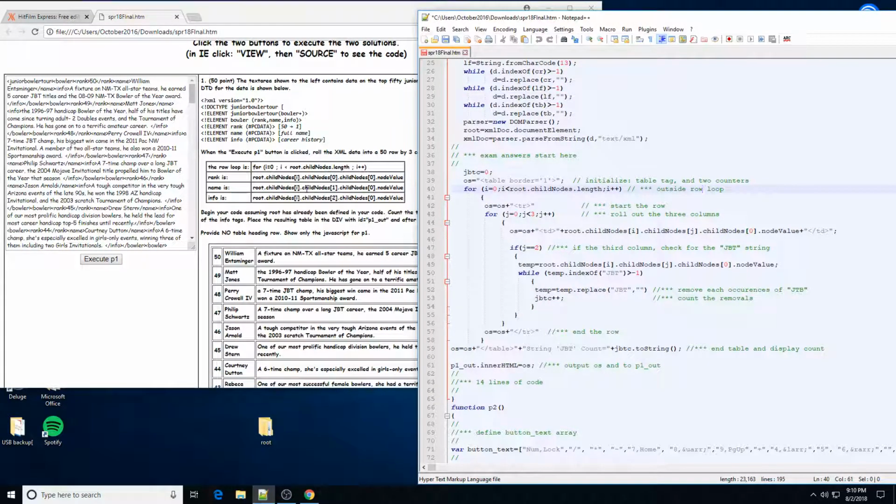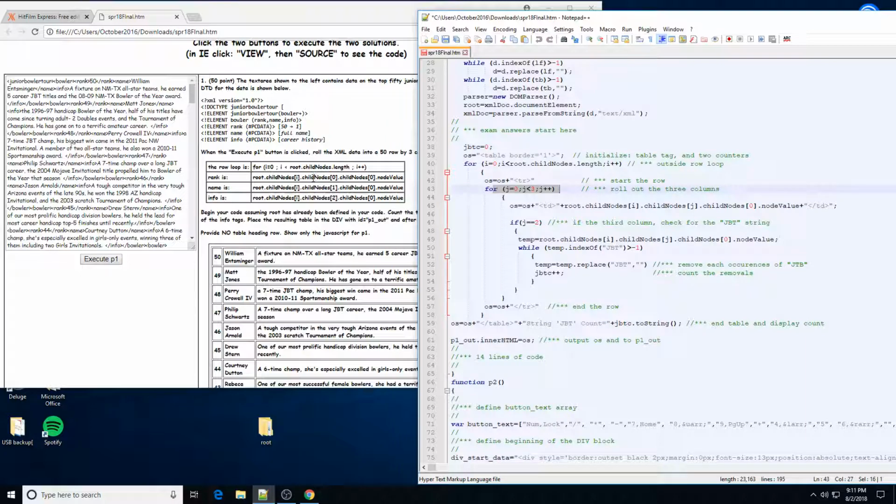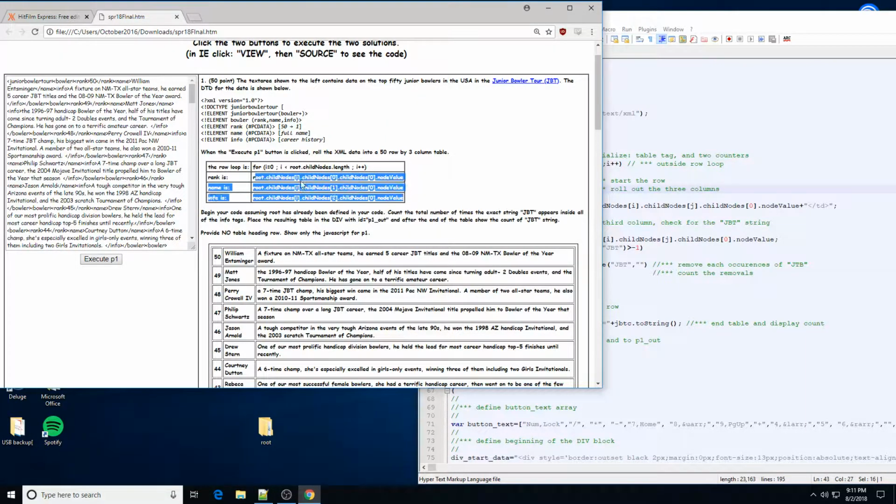What do we always do at the beginning of the row loop when we're making a table? We have to start the beginning table row tag. So OS equals OS plus table row tag. That starts our row every time we make a loop in this row loop. And now we have our column loop: for j equals 0, j is less than 3 because there are 3 columns, j plus plus. But notice also that in this root.childNodes, we already have i defined in the for loop.